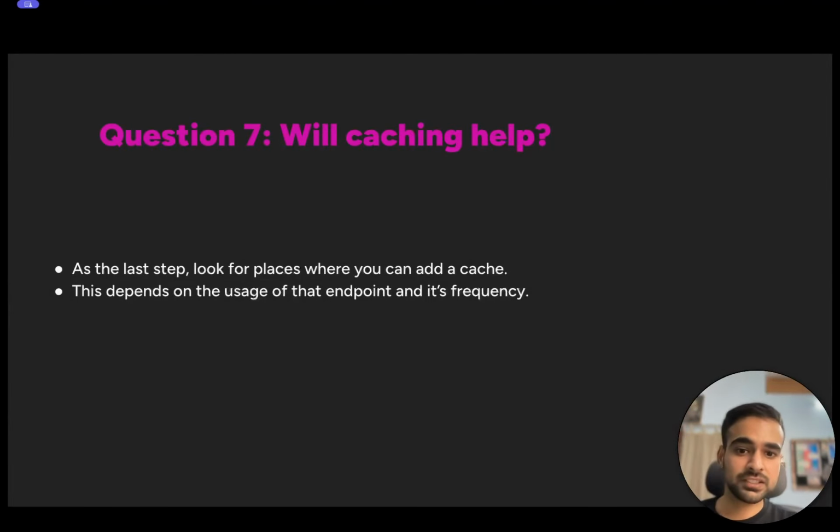Another question that you can ask yourself while optimizing the API is, will caching help? As the last step, after doing all these optimizations in the database and all the things which I talked about, I look into whether the performance of this API can be helped with a cache. If this is an API that is repeatedly used and serving the same type of data to a user or multiple users, maybe a cache would be a very good thing to add so that we don't have to hit the database for fetching the same data. Just store it in the cache and it would be very fast.